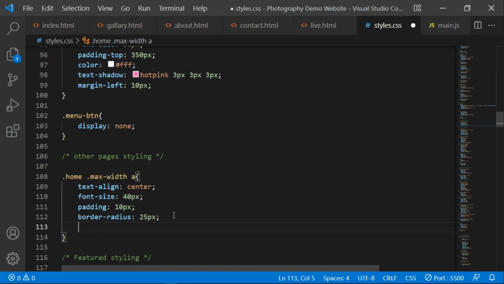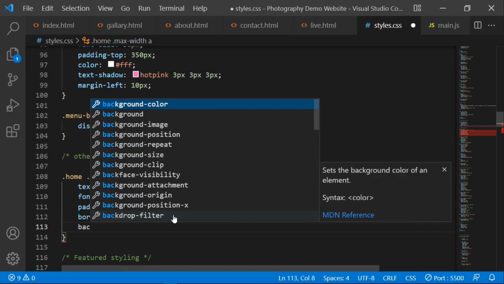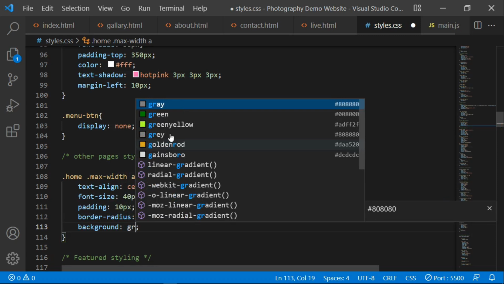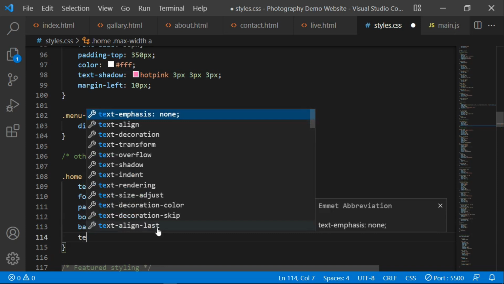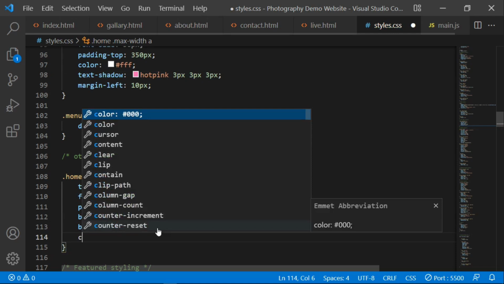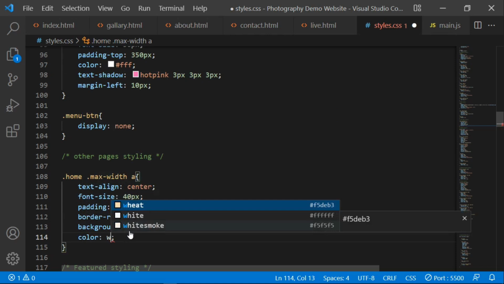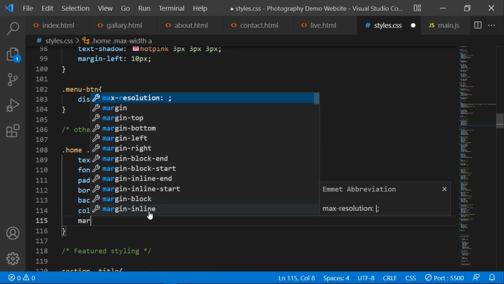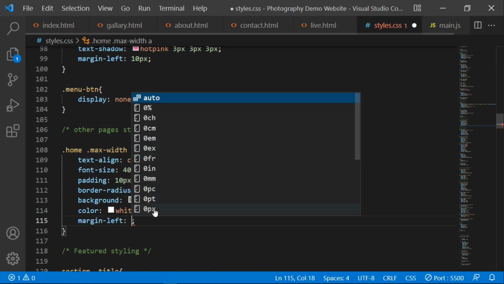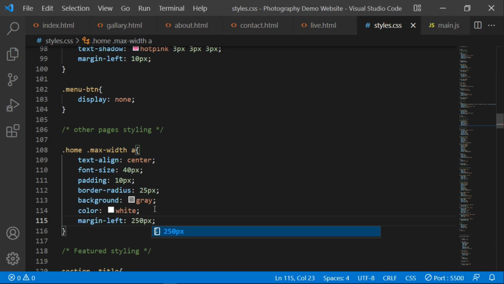Since it's a button, let me add a background for it. Background, let me give it gray color, and then the text color, just say color. Don't know what's the problem with me. I'm going to give it white. Margin left, let me give it something like 250 pixels, then let me save and see some changes.